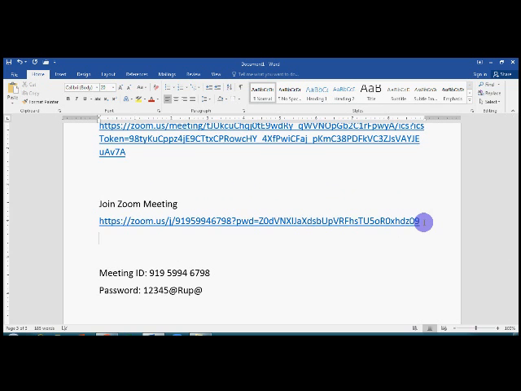Instead of sending this kind of link, you can also send only the topic, then the time, date, then this meeting ID and password to your children, so that they will type the meeting ID, afterward the password, and then they will join automatically.